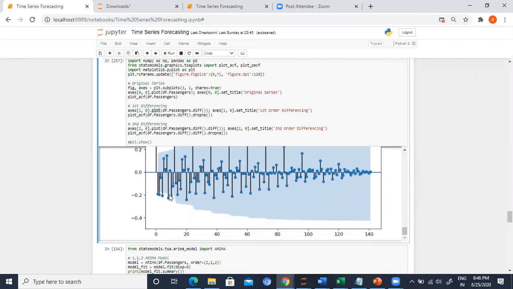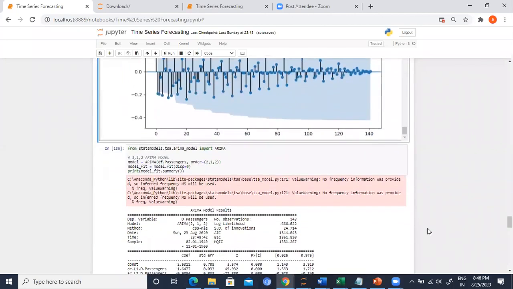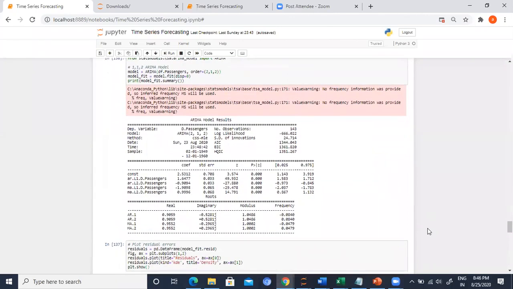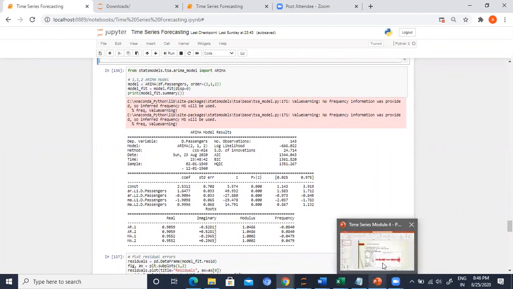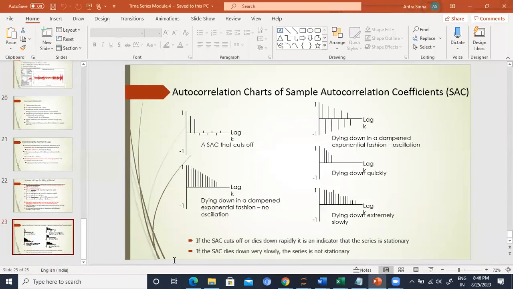And the blue line that you find is basically the critical zone. So beyond the critical zone is what we are interested in. We can see that order 2 is where it is sticking out of the critical zone. So we can safely say that it reaches stationarity in the second order of the differencing. And we saw this in the last comment here, that if it dies down quickly, rapidly, then it is an indicator that the series is stationary.